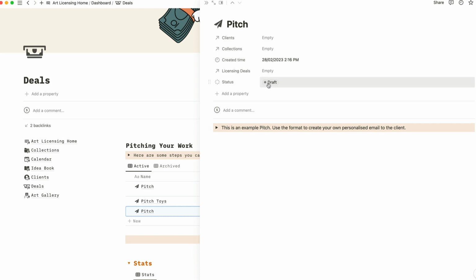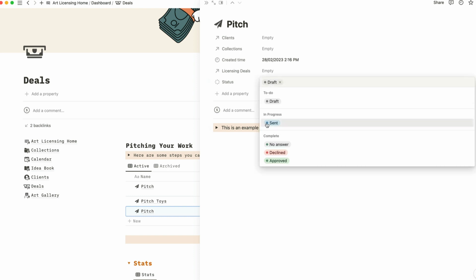Then for each pitch, track if it is a draft, if you sent it to a client, if you received no answer, if it was declined or approved.